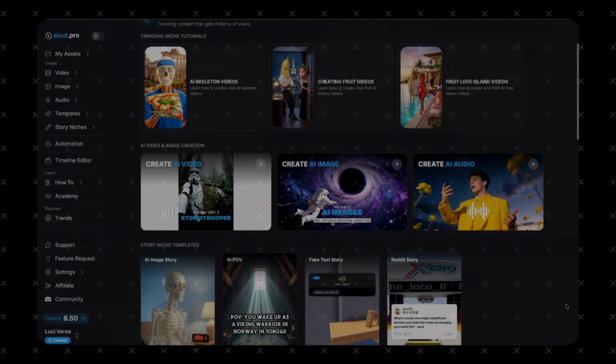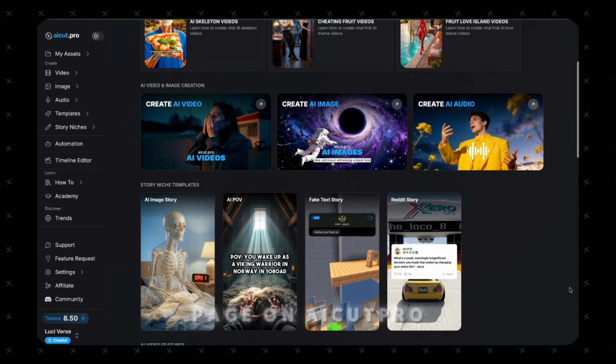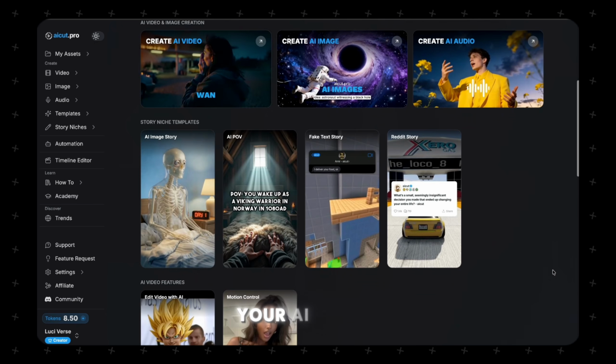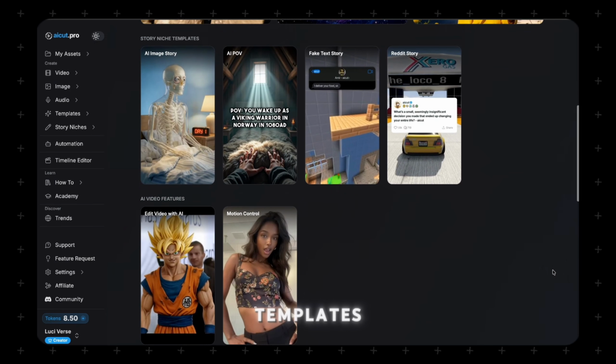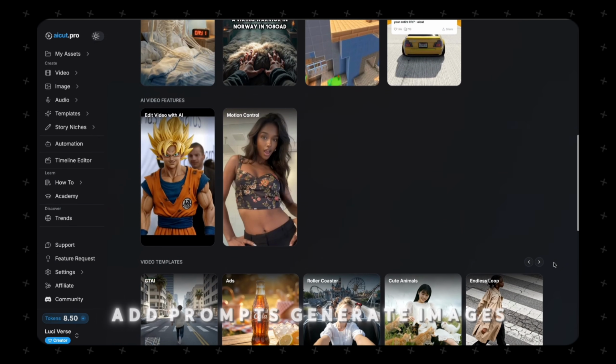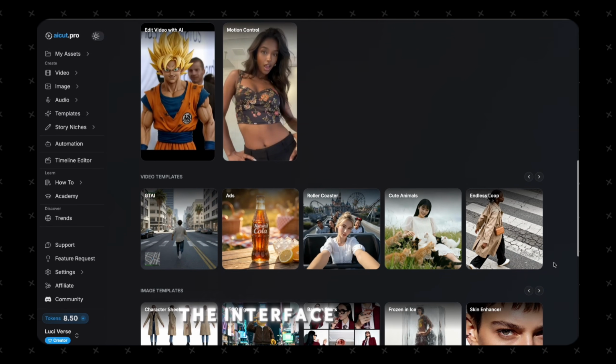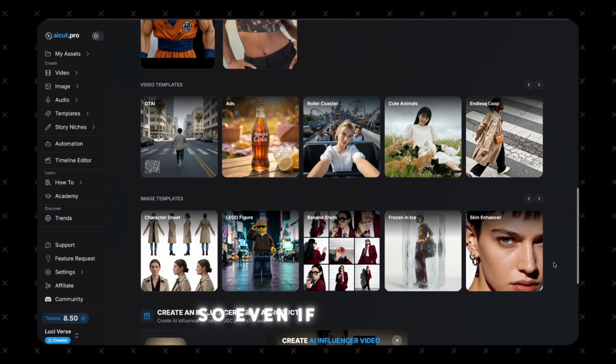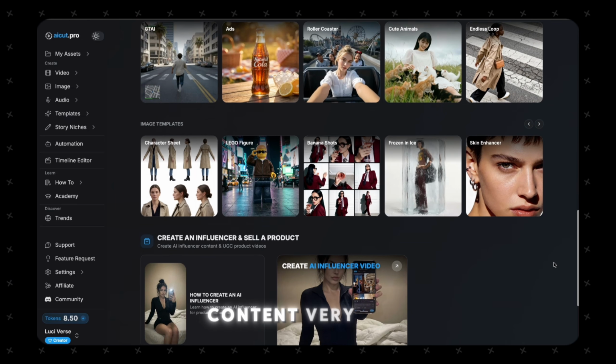your own content. Here you see the main page on AicutPro. This is the dashboard where you can start creating your AI videos. From here you can choose templates, add prompts, generate images, and manage your projects. The interface is simple and beginner-friendly, so even if you are new, you can start creating content very fast.